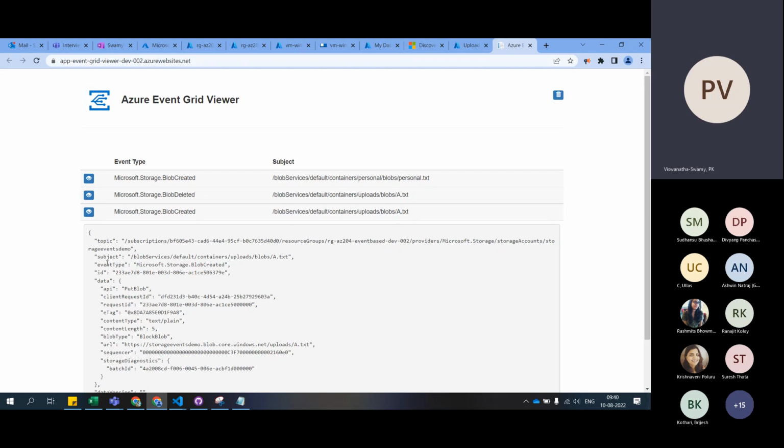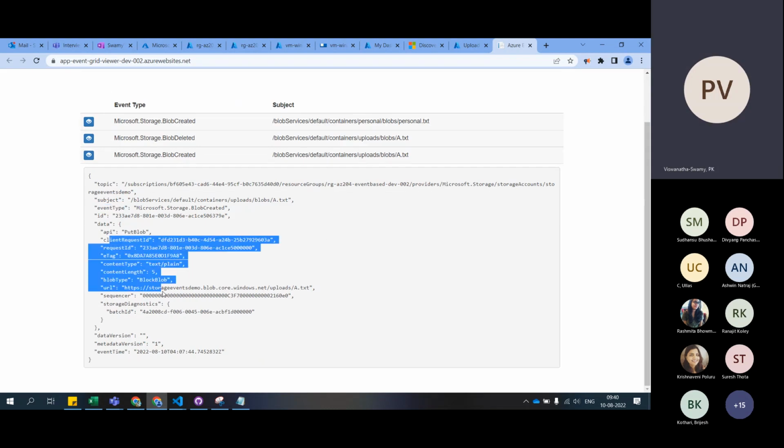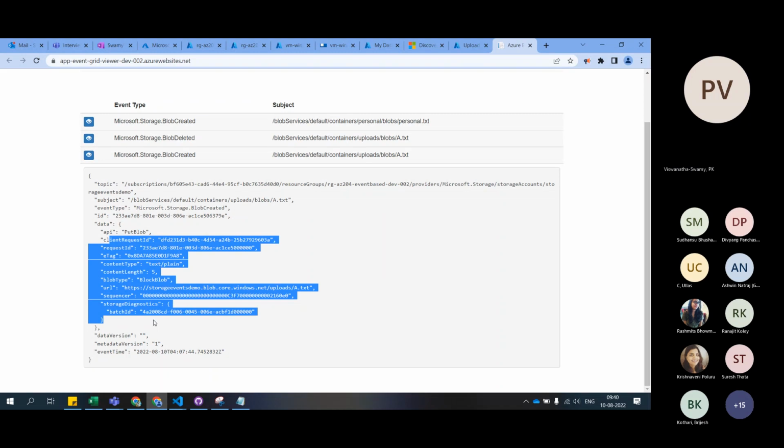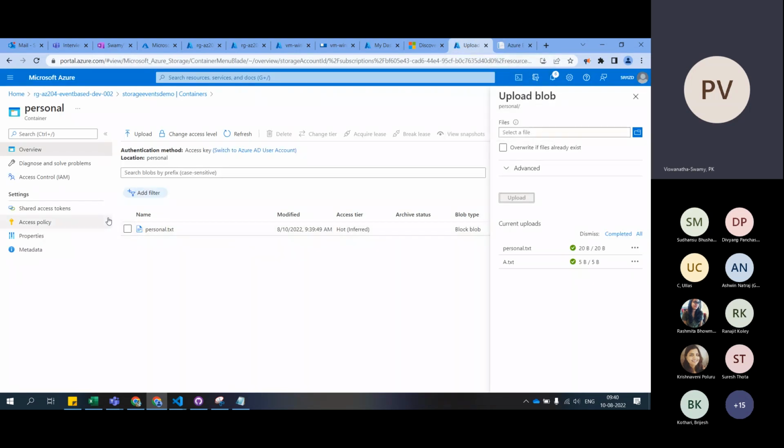You're getting subject and event type, and you're getting ID and the data block, which is what we were discussing. It is very specific to the sender who's sending it. It says API put block and client request ID, a lot of other things are coming in. But net, what we understand is you see the data version.